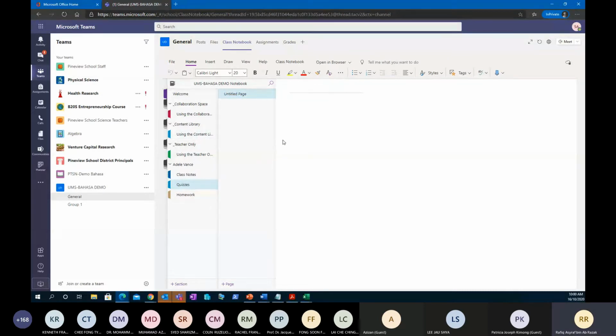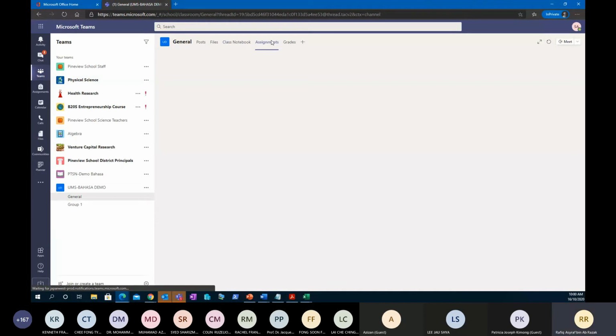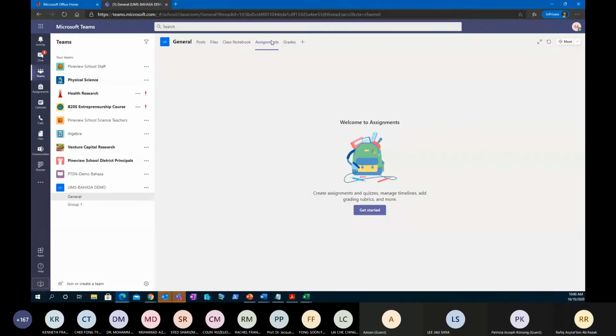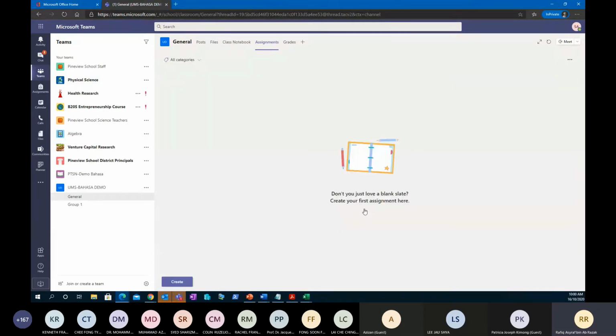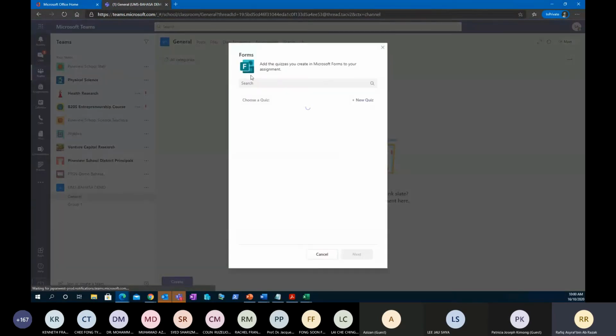So next we will go to assignment. From here you can create an assignment. You can have the function assignment and quiz. What is the difference? Once you click quiz, it will detect from your Microsoft Forms.